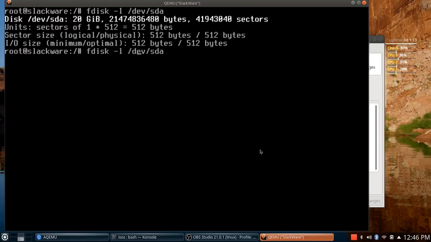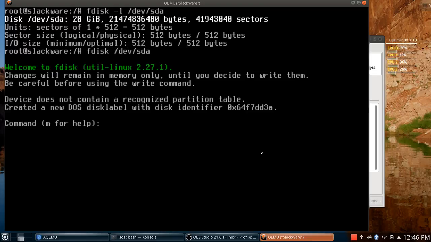fdisk -l, that was kind of stupid. I didn't want to do the shell. I wanted to just do fdisk /dev/sda. See? I made a mistake, just like that.